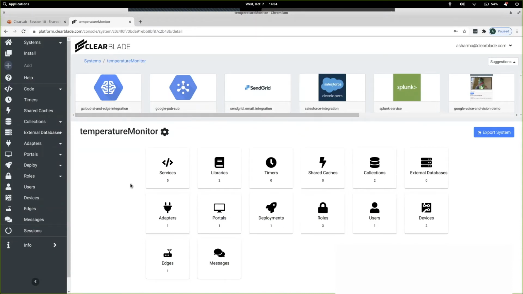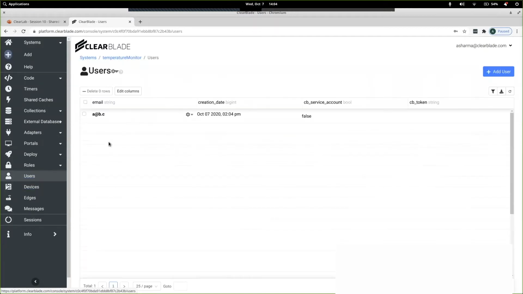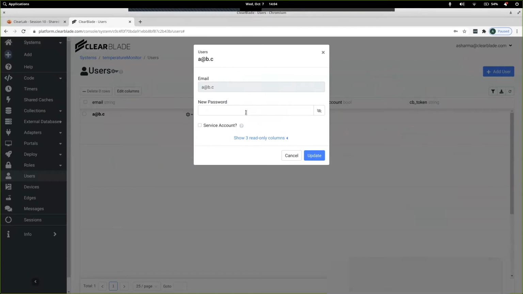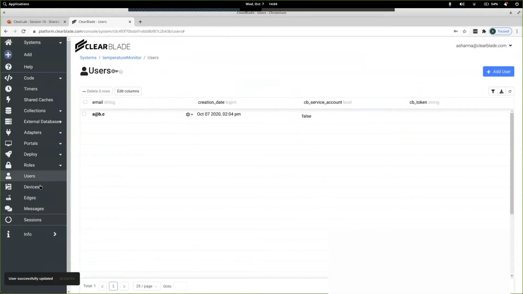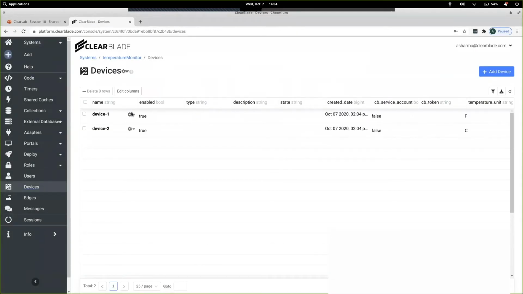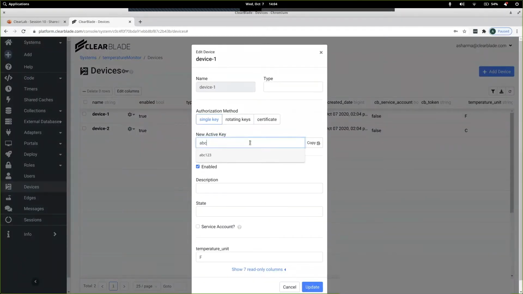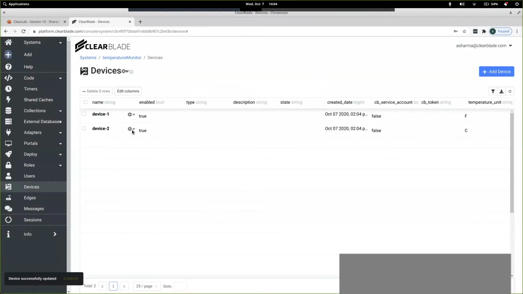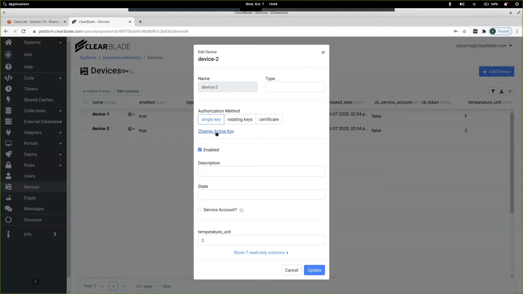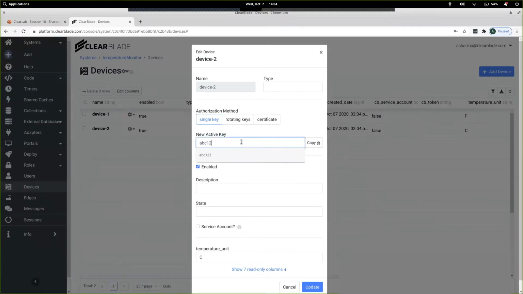Now let me go ahead and make the changes I always need. I'm going to go to my users, go to the gear icon, go to settings, and change the password of this user to something that I will remember. So go ahead and do that unless you have your own user. Same thing with devices. I'm going to go to devices, gear icon, settings, change active key. I'm going to change it to ABC123. That's what I've been using. And I'm really only going to use device 1, but I'll go ahead and change it for device 2 while I'm here.